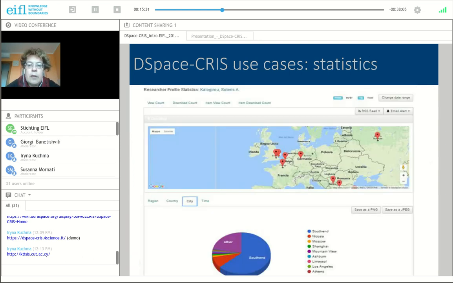Using the statistics tab, you can have a Google mashup of the provenance of the hits and downloads of your papers on the net, and also a chart here. In this case, you see a pie chart where you can see where the downloads and the views of your work come from.